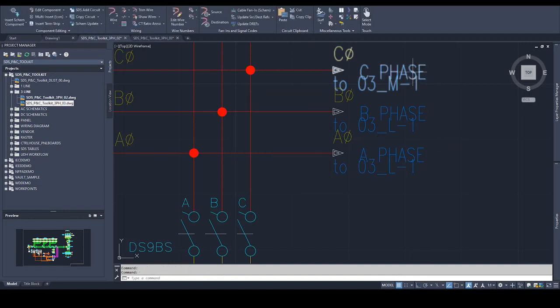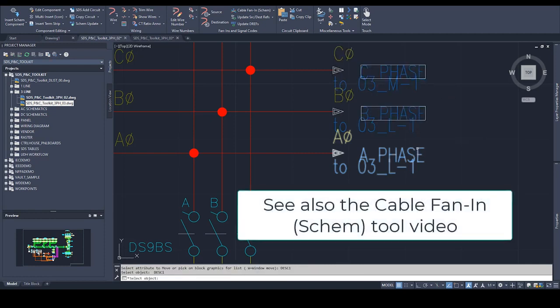That concludes this video. Be sure to check out the SDS Toolkit Cable Fan In Schematic Tools to learn how to fan in multiple wires into a single cable marker and add source destination signals at the same time.